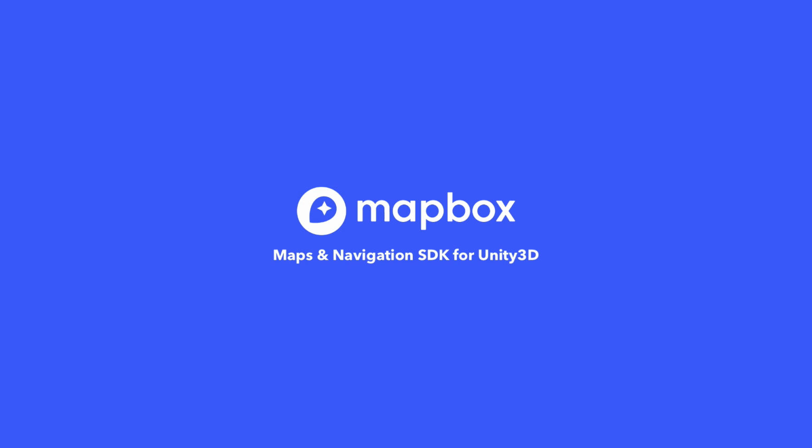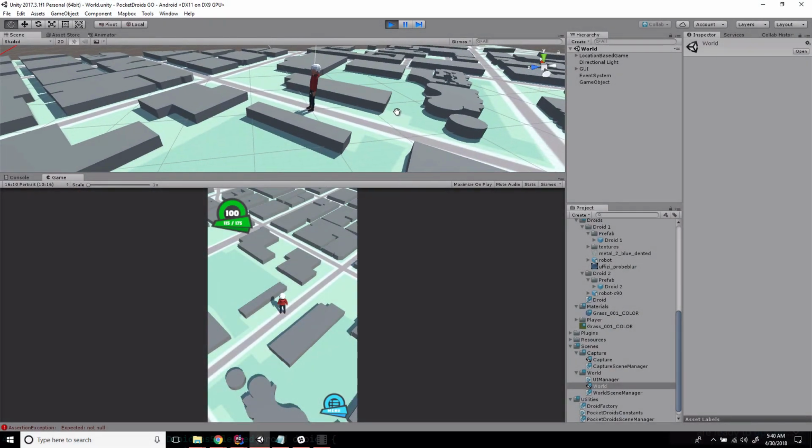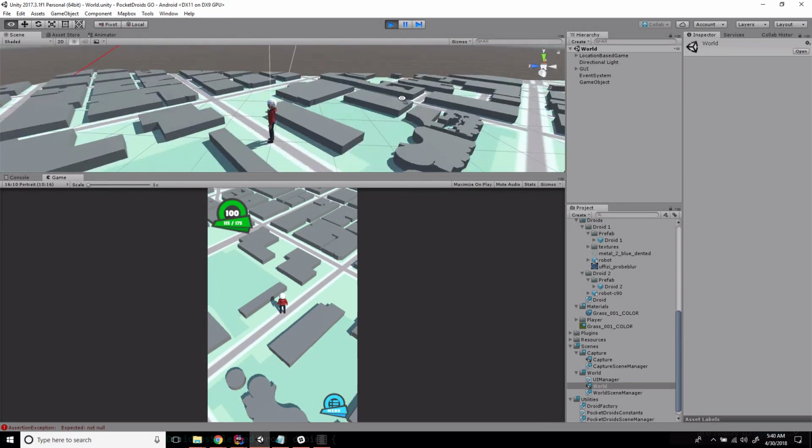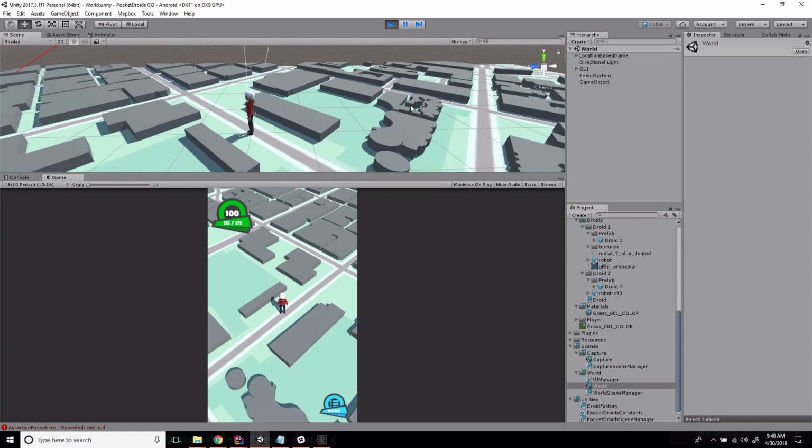You'd better buckle up, because in this section, we're going to introduce you to one of the most powerful, flexible, and easy-to-use location data platforms on the planet. That's right, we're going to be using Mapbox. Together, we'll create an awesome, lightweight, location-based mobile game called PocketDroids Go, powered by Unity 3D and the Mapbox Maps SDK for Unity. In PocketDroids Go, your players will capture droids to add to their collection based on real-time location data, which is seamlessly integrated into the game through Mapbox's streamlined tools.